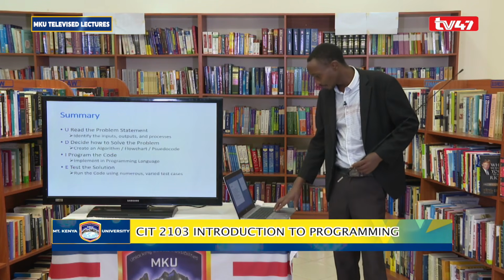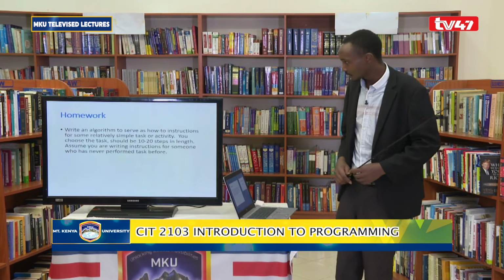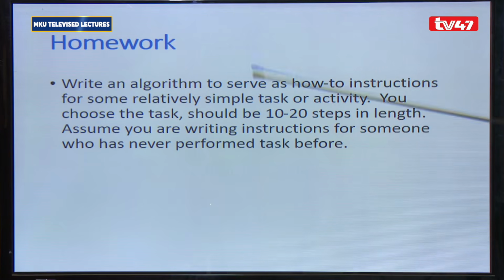So as we clear this, I would like you to have some work to work on. You write an algorithm to serve as how-to instructions for some relatively simple task or activity. You can have your own activity. Think of an activity. You are in the kitchen. You want to prepare a certain meal. Prepare an algorithm. You can use the flowcharts or the pseudocodes to create the steps.